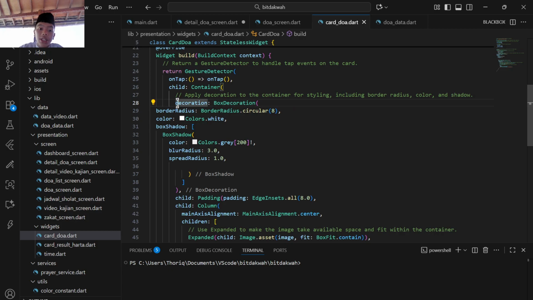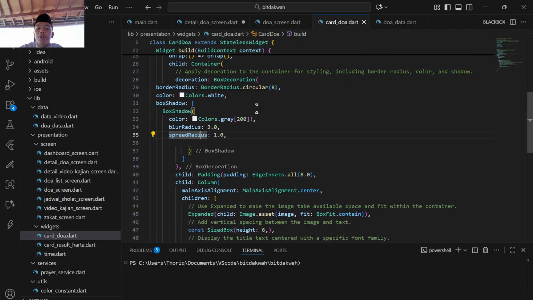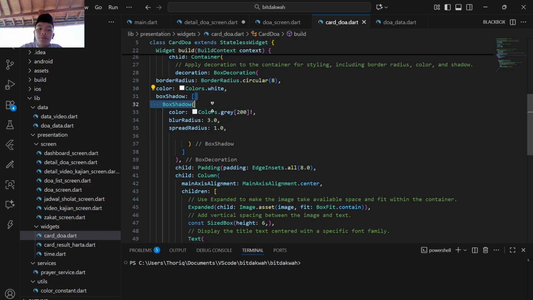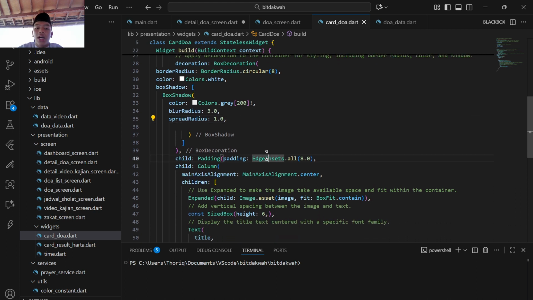And these decorations, BoxDecoration, shadows, and so on, apply the decoration to a container for the styling, including the border radius, the color, and the shadows too. You can see this for the box shadows. So the container decoration gives a clean look, clear and good, and also comfy for our eyes.